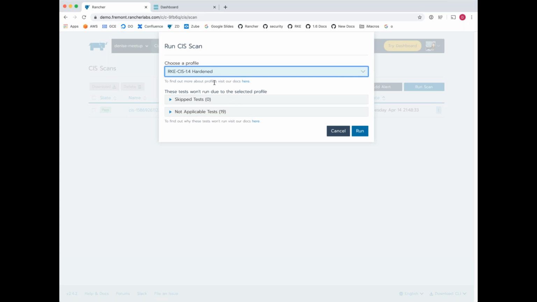And then once you have a cluster like that, you'll be able to run the scan. It won't skip any tests specifically, and then it will pass itself. So besides the tests that we naturally skip, there's also these tests that we do skip, but we skip them because they're not applicable.